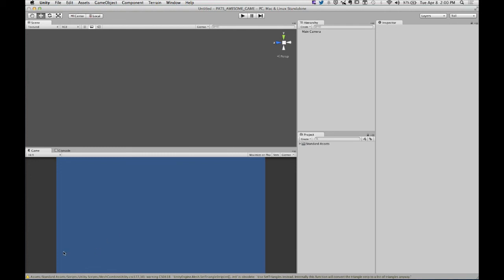Okay, down here at the bottom. Now this tab may be someplace else inside your scene. It may actually be right next to your scene tab. I've brought mine down to the bottom here. And you can just drag and drop these tabs wherever you want them to go.